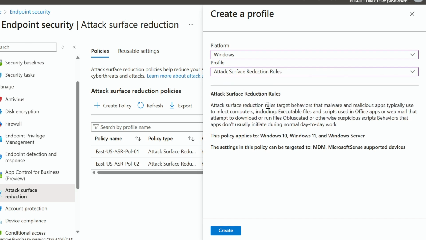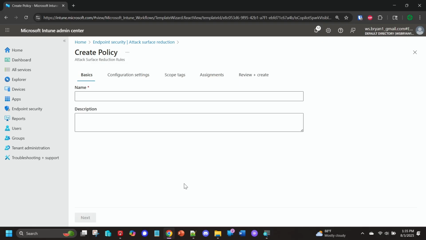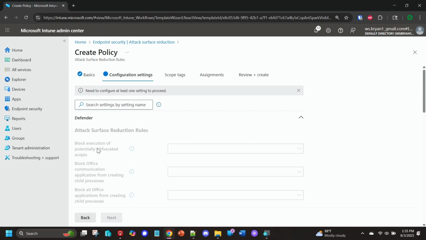Again, I'm going to choose ASR rules, choose create. And that takes us into our basics walkthrough here. So I'm going to go ahead and call this West US ASR, maybe policy-01, and we choose next.